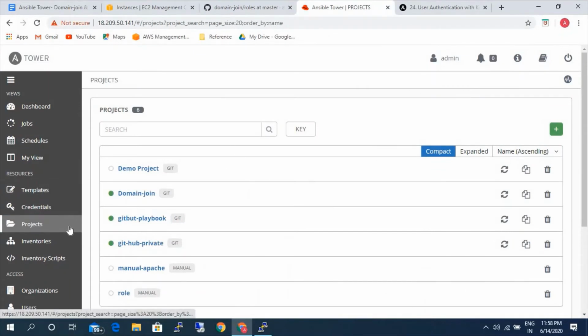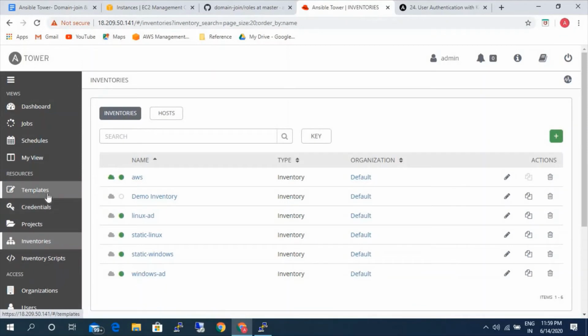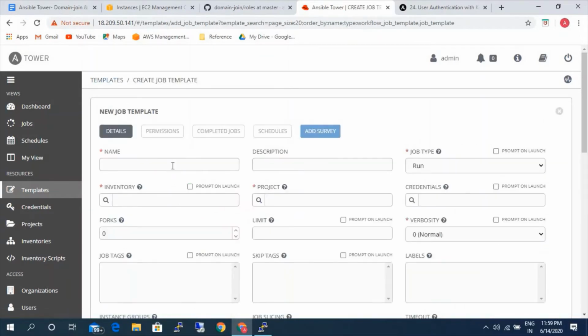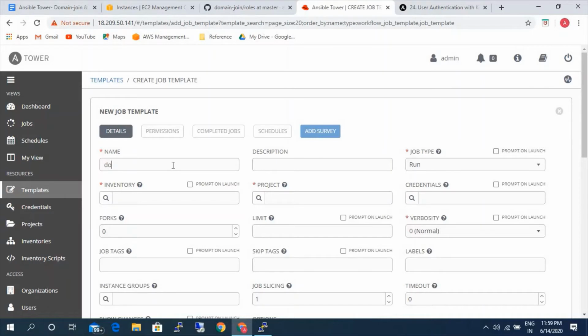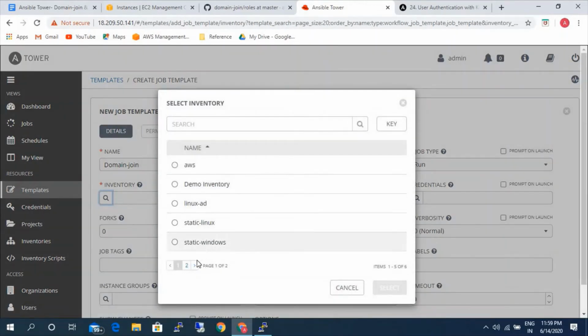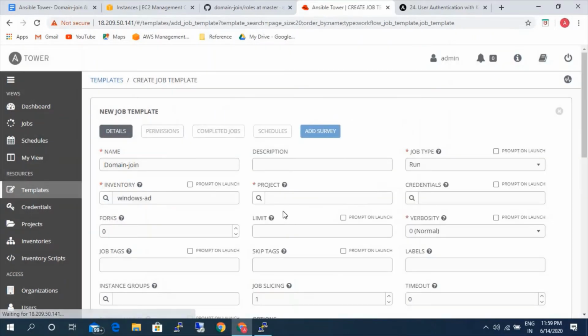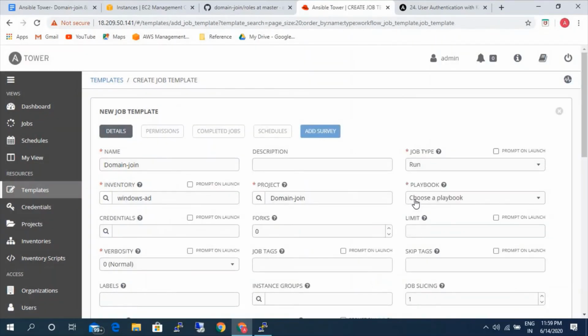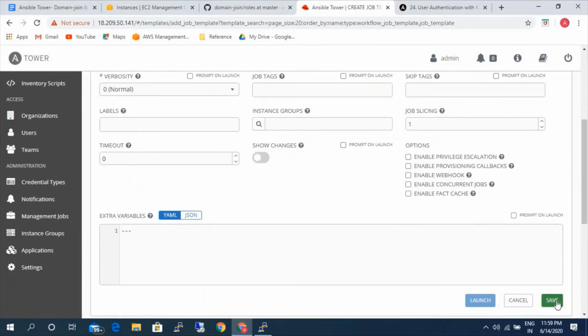Okay, and next let's go ahead and install the playbook now. We got the inventory updated and projects and credentials, and after the ping test is successful, let's go ahead and create a template now. First let's do domain join for Windows. I'm just gonna give the name domain join, and for inventory I'm gonna select AD Windows, and the project will be domain join, playbook domain join YML, credential will be Windows. That's it. So I'm gonna click on save.